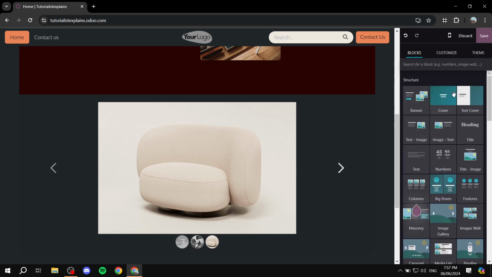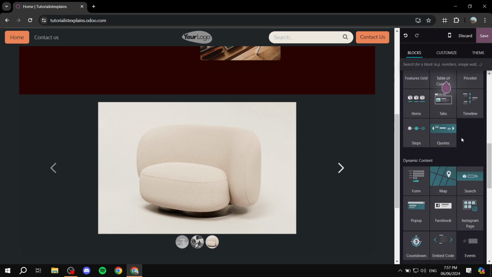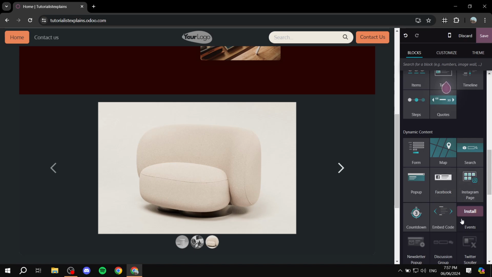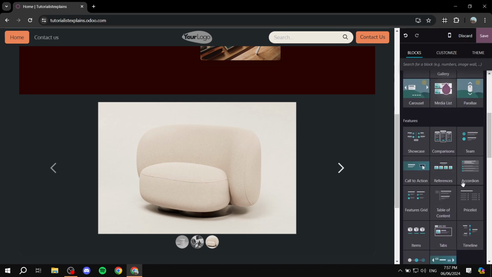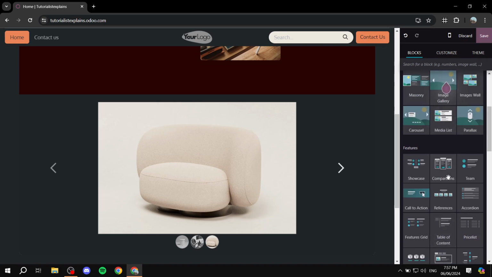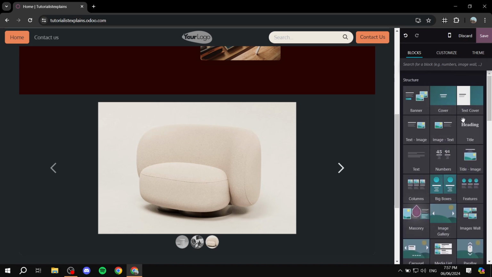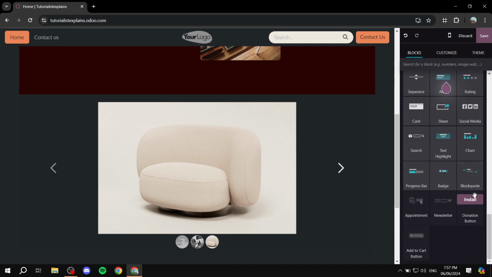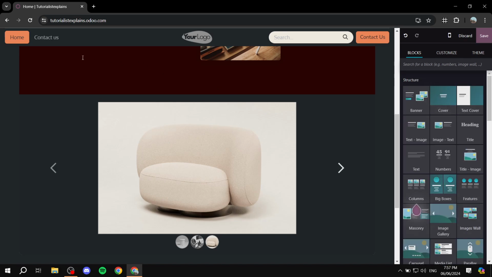Now, for the blocks, you have this entire section to choose from. You have a lot of blocks to choose from. You can embed a code if you want to embed a form or whatever it may be that you want to embed. You can go ahead and actually create a form in here. You can go ahead and do a lot of stuff like tables and all of those things, as you can see here. And this is how to use the blocks in this section.